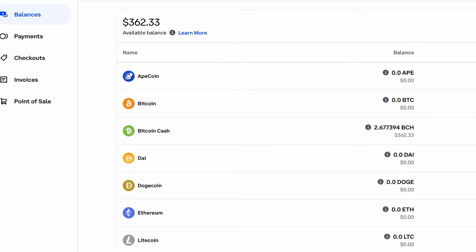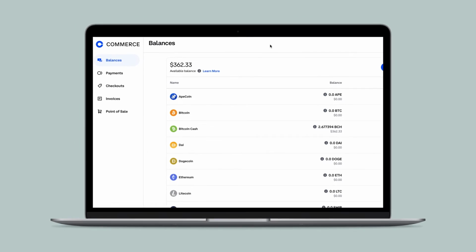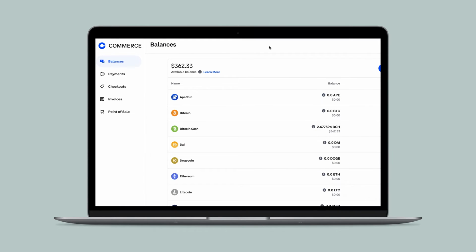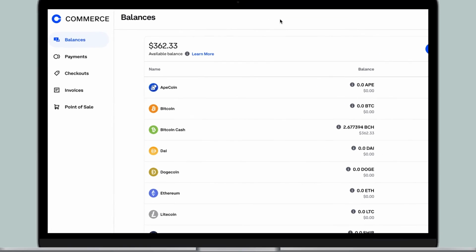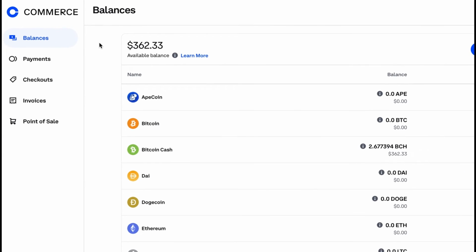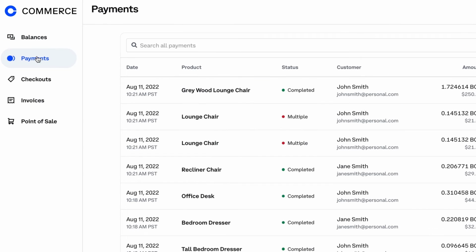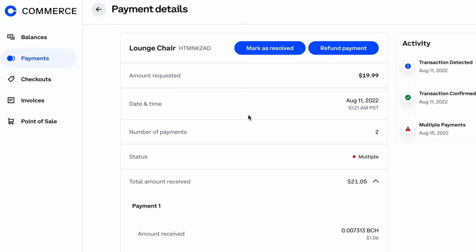From your browser, log in to your self-managed Coinbase Commerce account. Once you have logged in, navigate to the Payments tab on the left side of the dashboard. Locate the payment to be resolved by searching for the 8-character Commerce order code towards the top of the dashboard or by selecting one of the displayed payments manually.